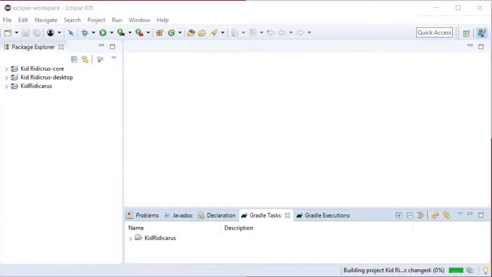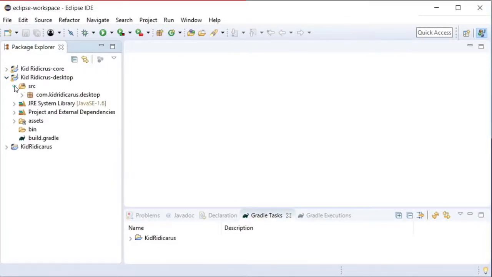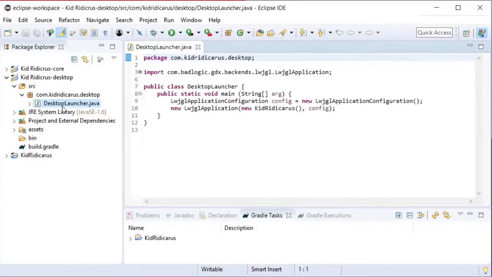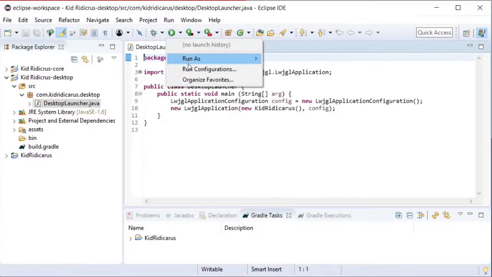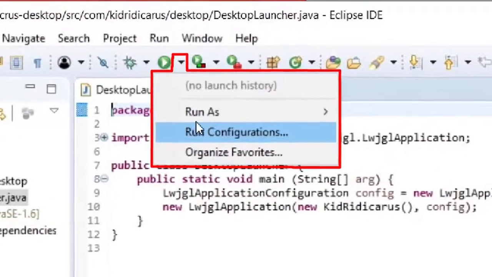Great, now the blank LibGDX project is in Eclipse. To test our app, we need to run it, and to run it, we need to set up a run configuration. Go to the kidridicarus desktop part of the project, choose source, then com kidridicarus desktop, and double-click on the desktop launcher file. Now, when we set up the run configuration, we'll be setting it up for desktop launcher.